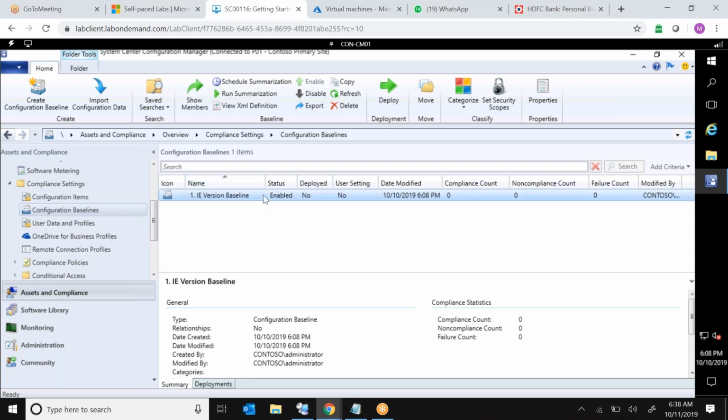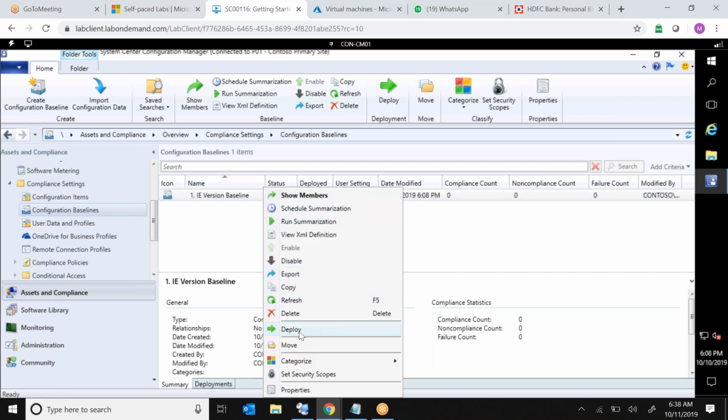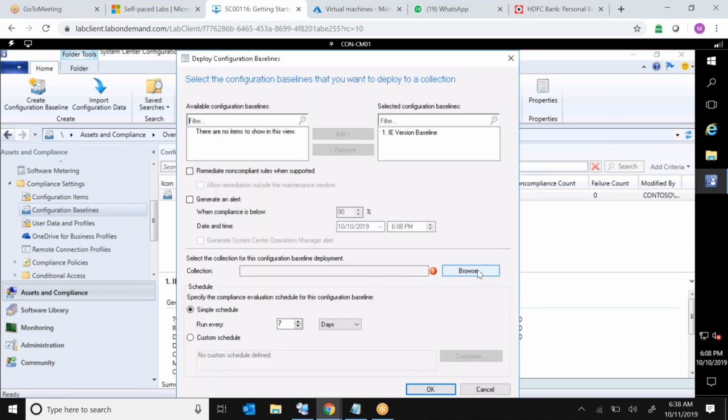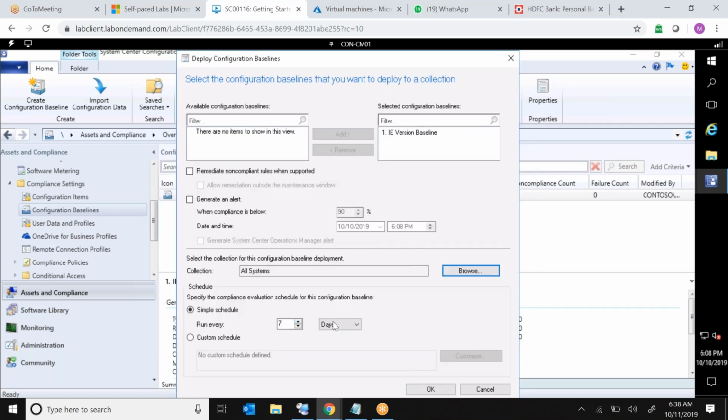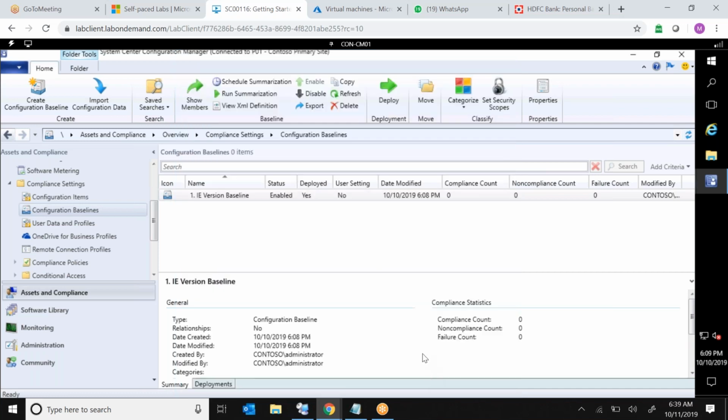Now the baseline is ready. You just have to deploy this baseline to the target collection. Right click, deploy, and I'm going to deploy to all systems because I would like to check all computers. So I'm going to choose all systems, and how often it will scan: every 7 minutes it will scan and find out whether the computer is compliant or not, and click OK. That's it. After half an hour or an hour, you will get the compliance count, how many computers are compliant, how many non-compliant.